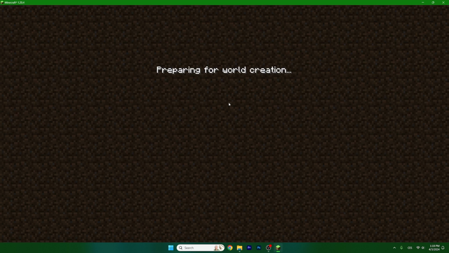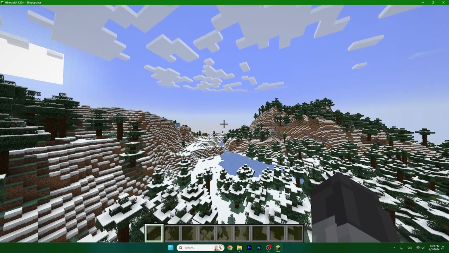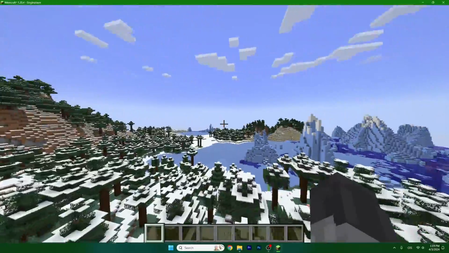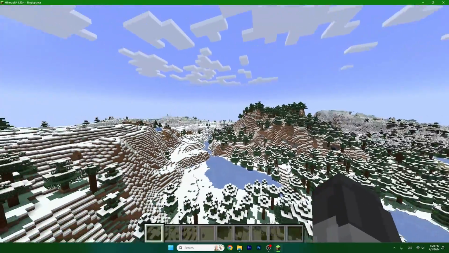So let's create a new world. Let's make it creative. And we are in here and I will leave it loading. It will take some time. And this is how it looks like now.